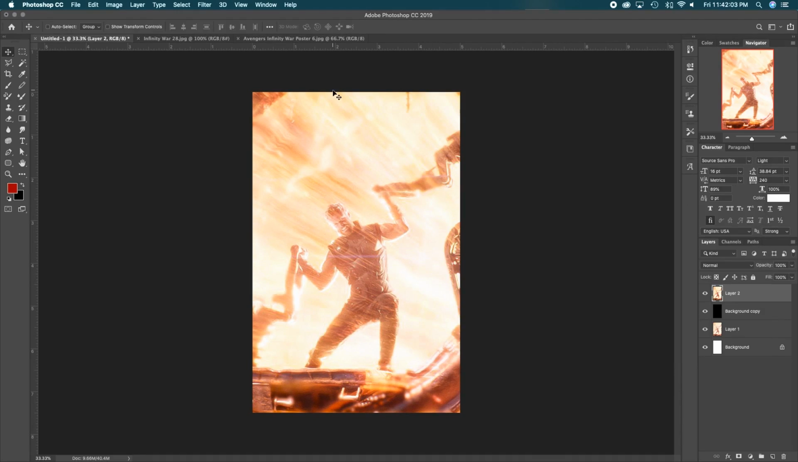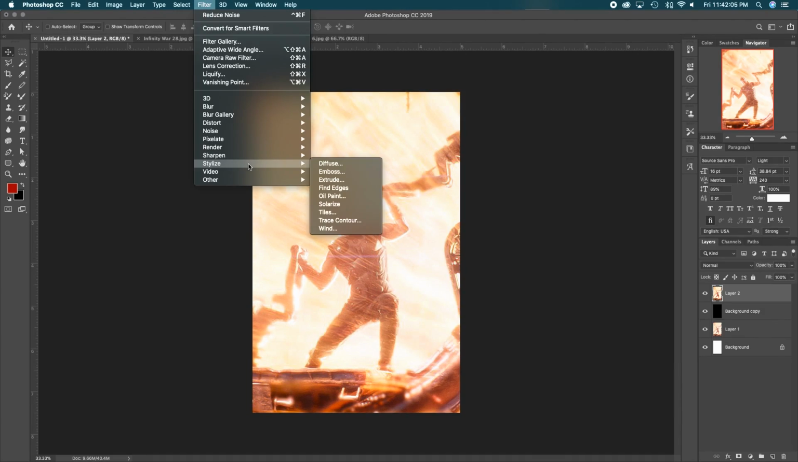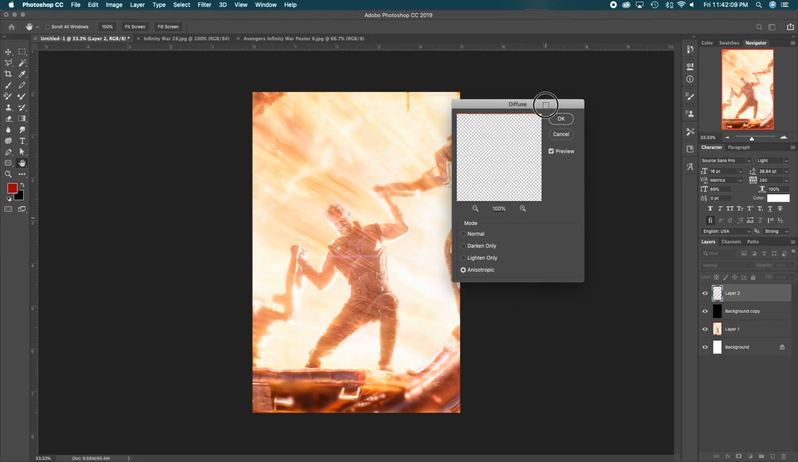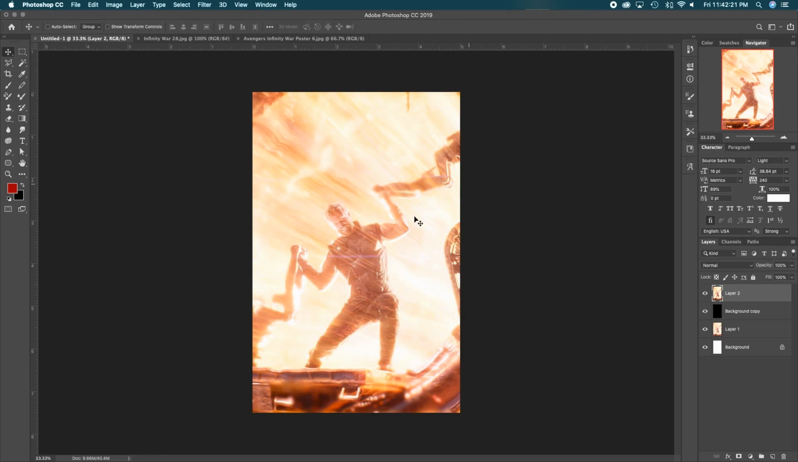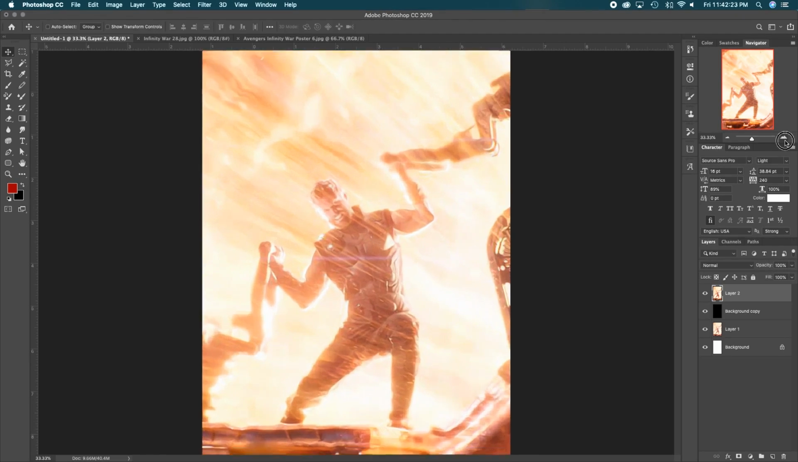And from there, we can go filter again, stylize, diffuse, and then you're gonna go down to the very bottom and where it says anisotropic. I don't know how to say that. You can select the very bottom option, then hit OK. It's gonna give it that kind of wavy look to it. There, you already kind of got the basic effect.